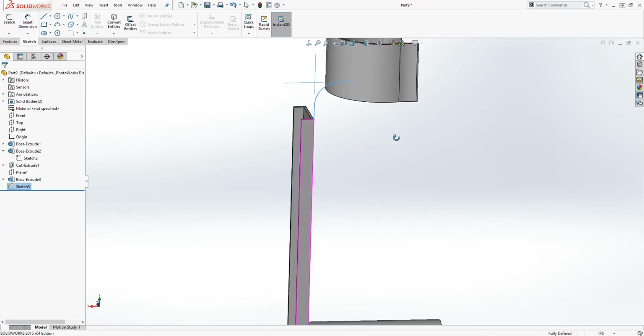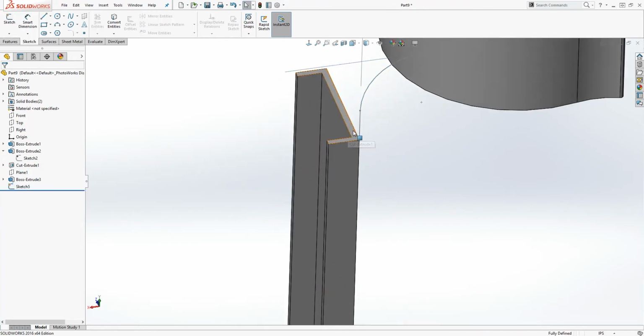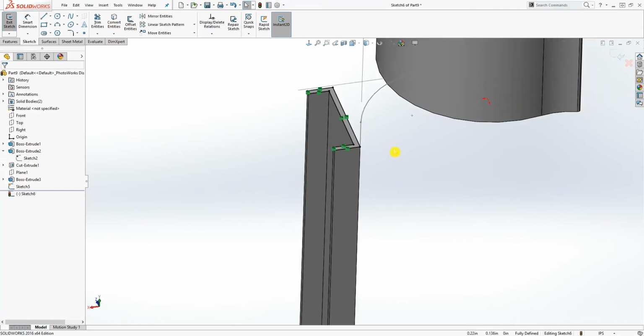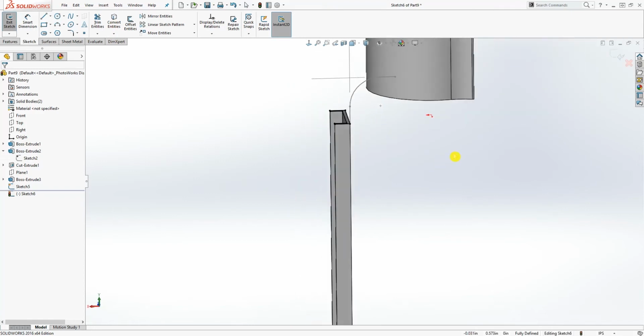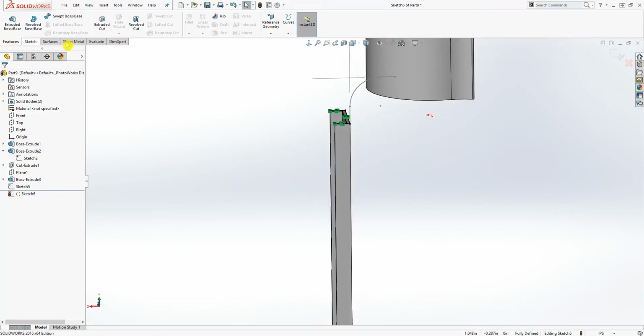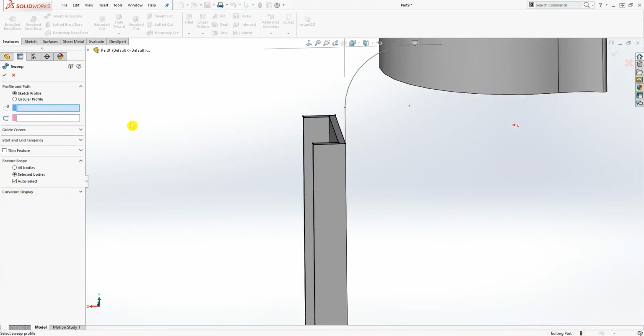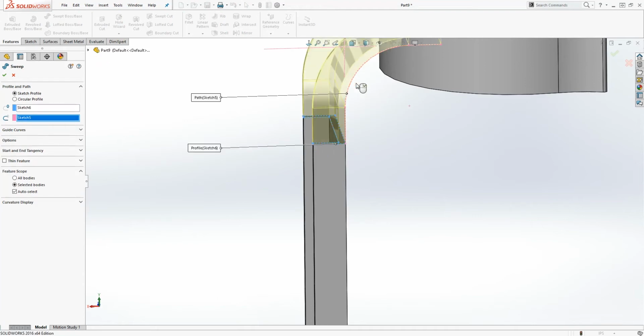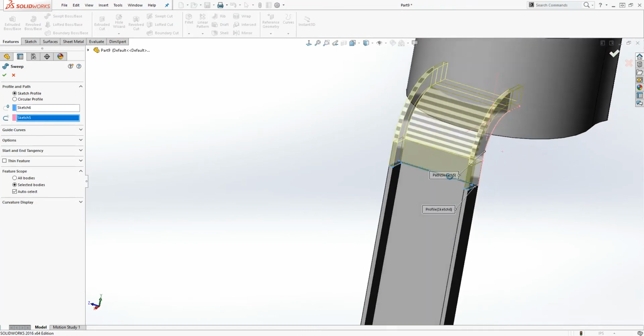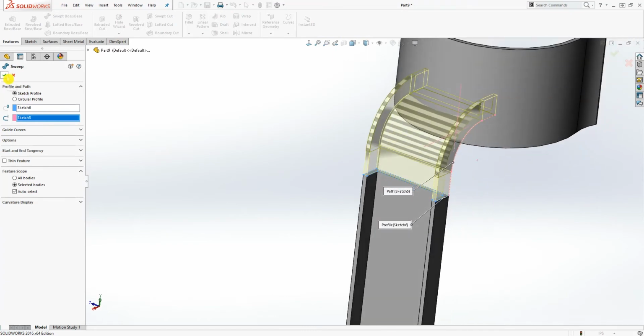I'm going to exit this sketch, and I'm going to select this face, sketch, and while that face is still selected, convert entities. So I have that. Then I'm just going to feature, sweep, select your profile, select that sketch, select the part and that. And I'm just going to sweep that and click OK.